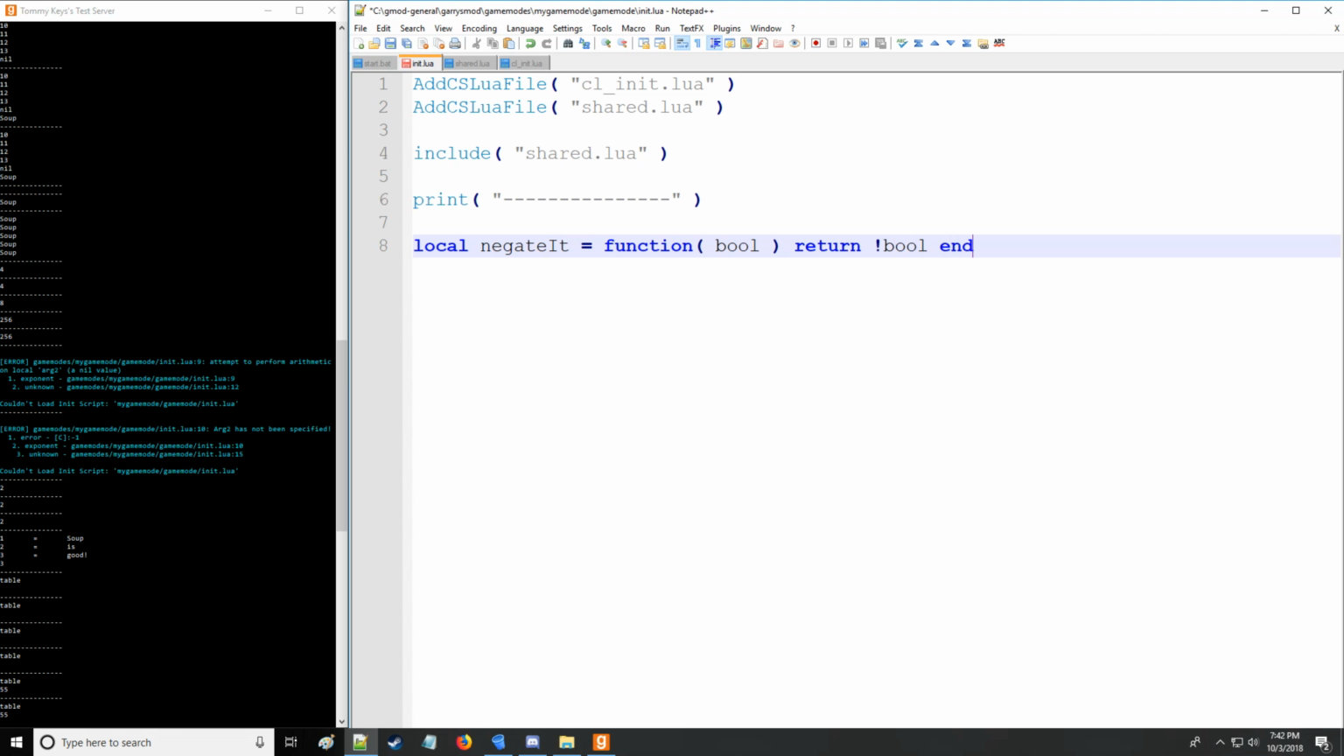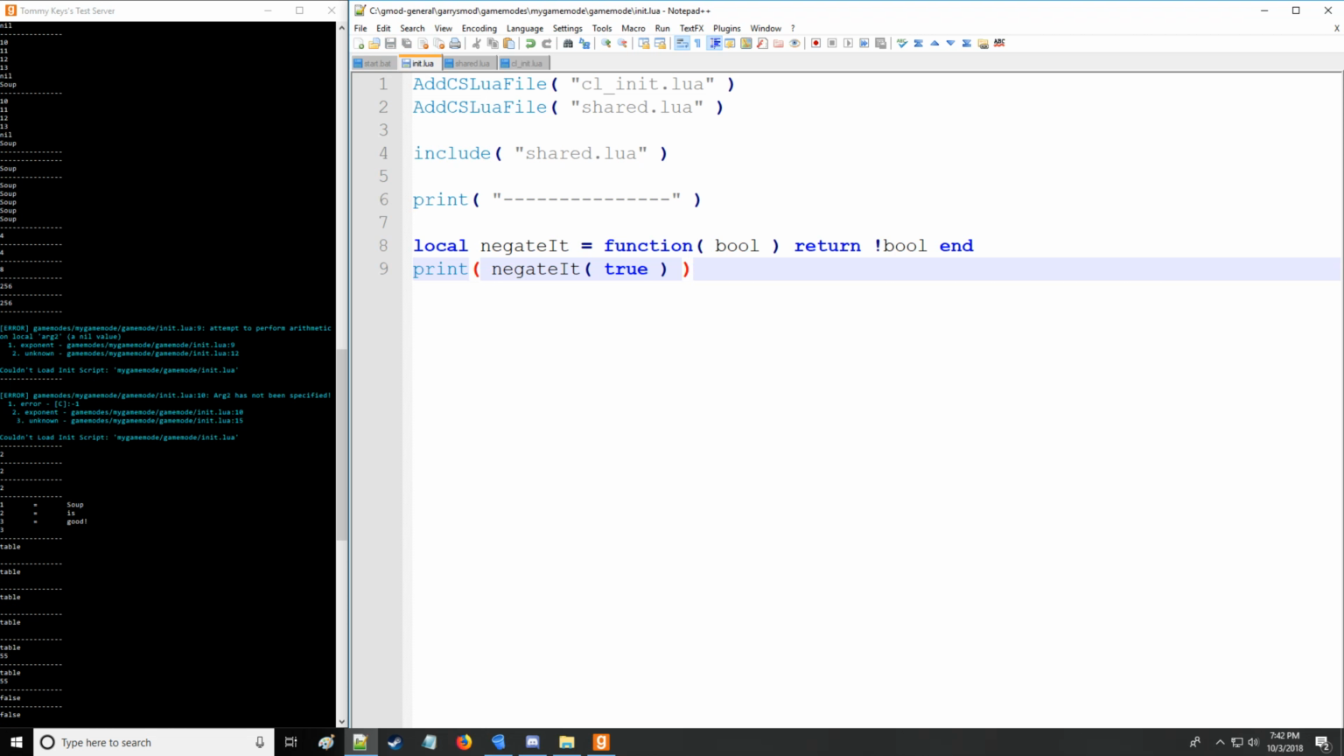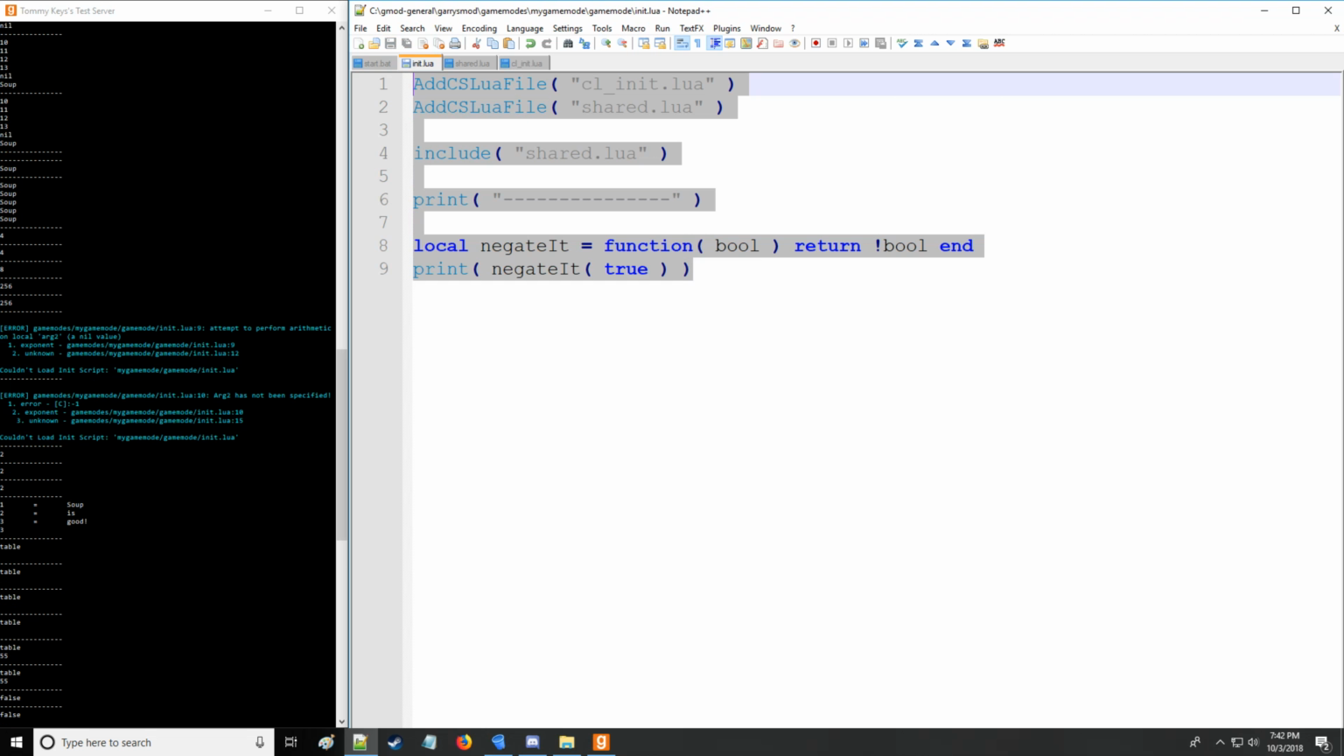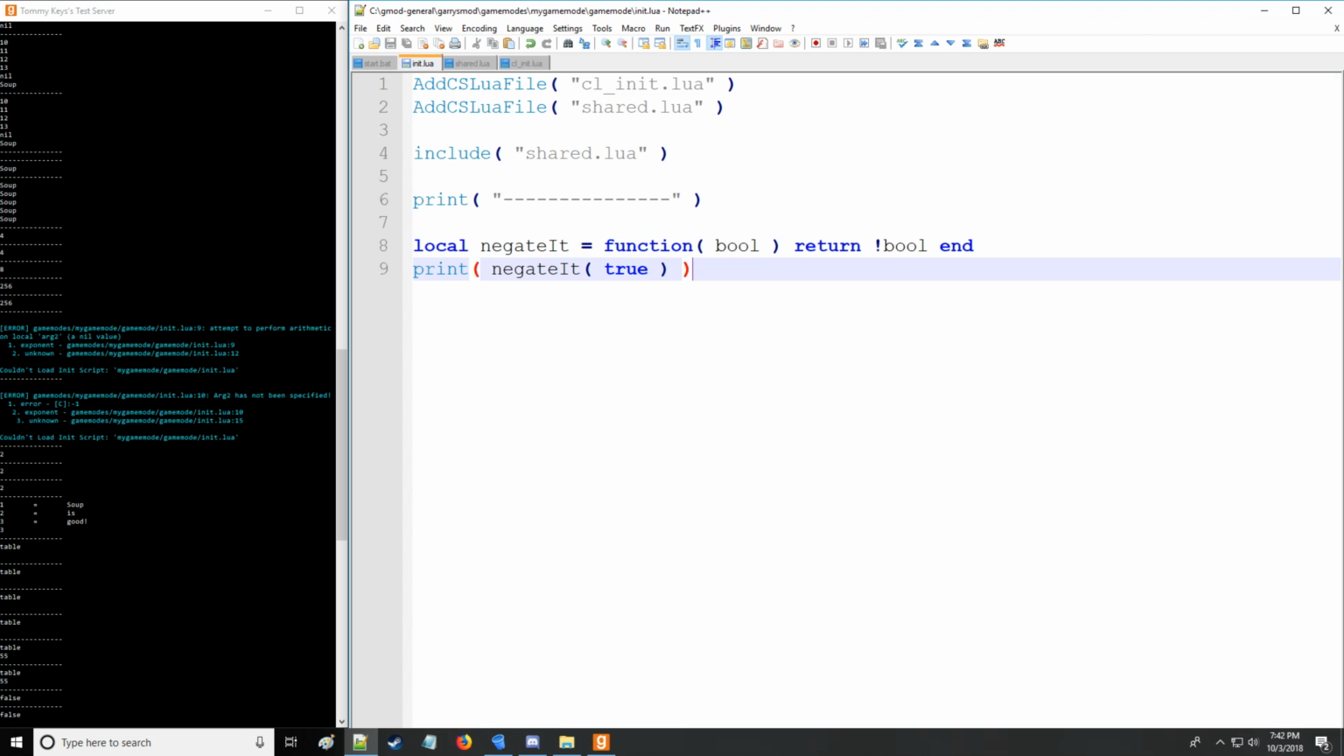Okay, end. So there we go, and let's print negateIt, and we're going to be inputting true as our argument, and there we go. Now we have false. All right, and likewise, you cannot call negateIt outside of this file because negateIt was defined in this block of code, which, if you recall from last tutorial, is this file.